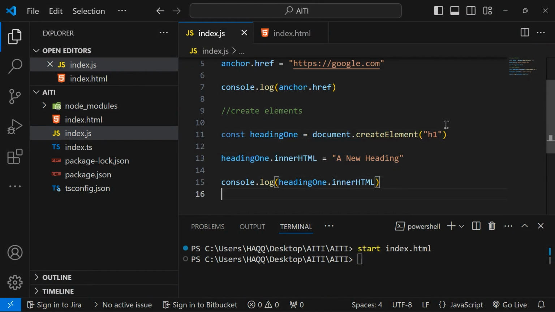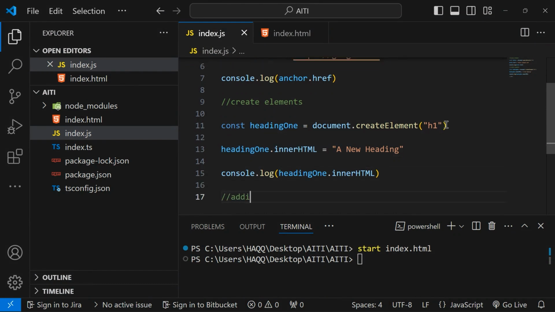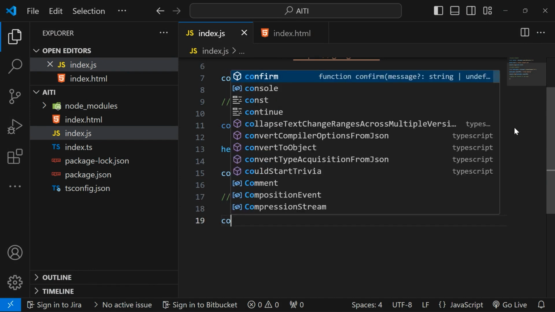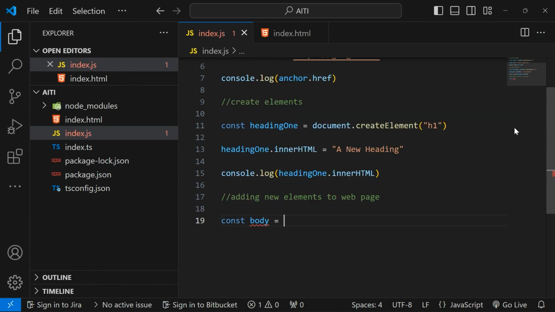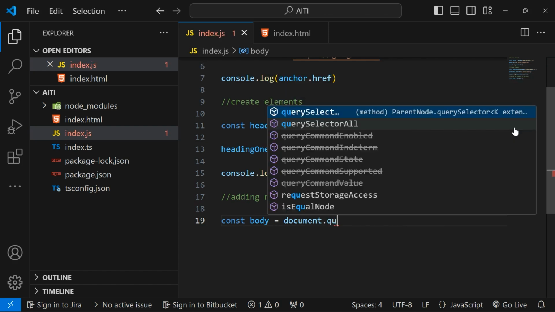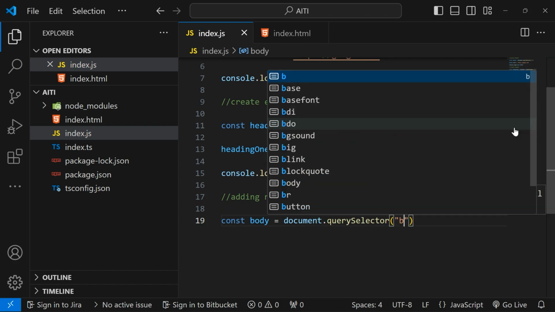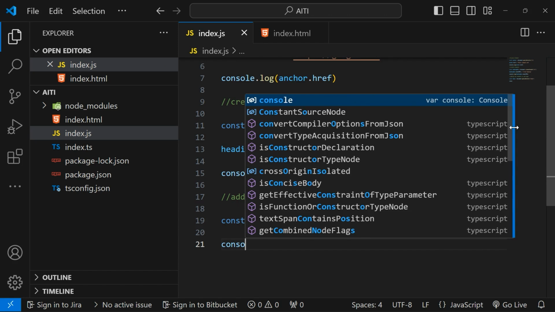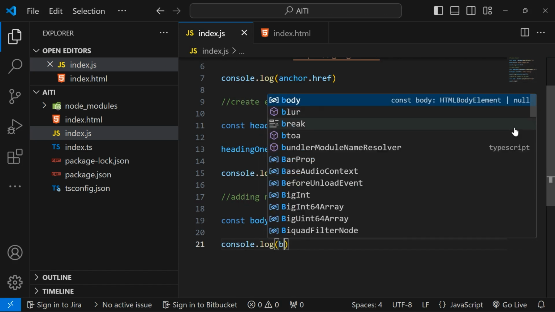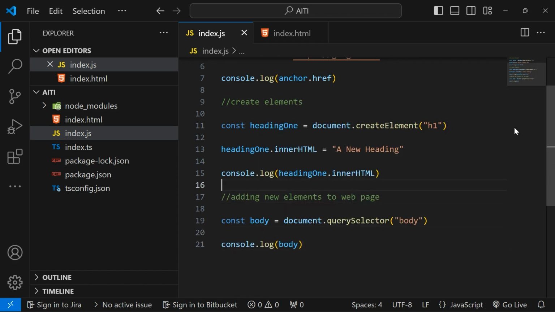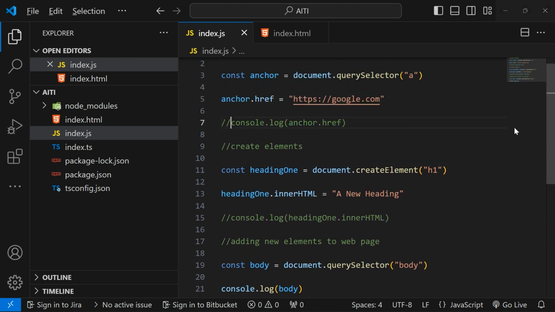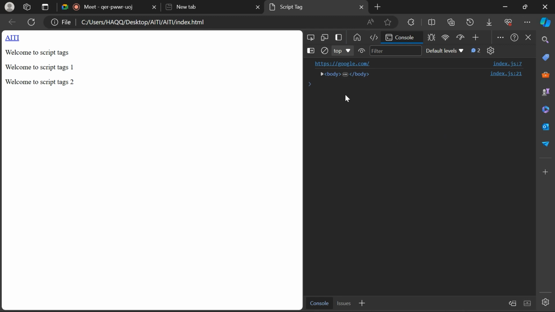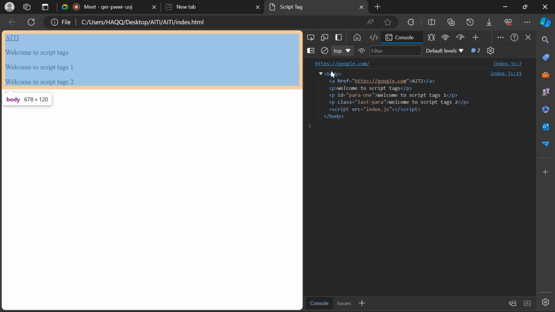Adding new elements to web page. So I'll need to access the body by using the document.querySelector, and I'll pass in my body tag. So I can say a console.log body, then I can comment this out as well as this. And when I refresh this, we can see I have the body here.